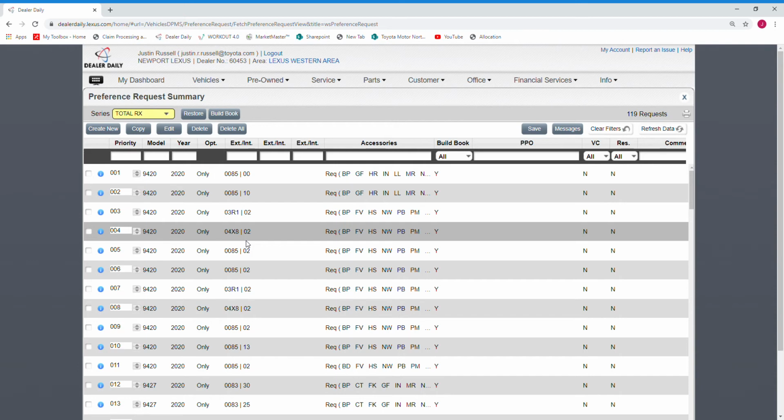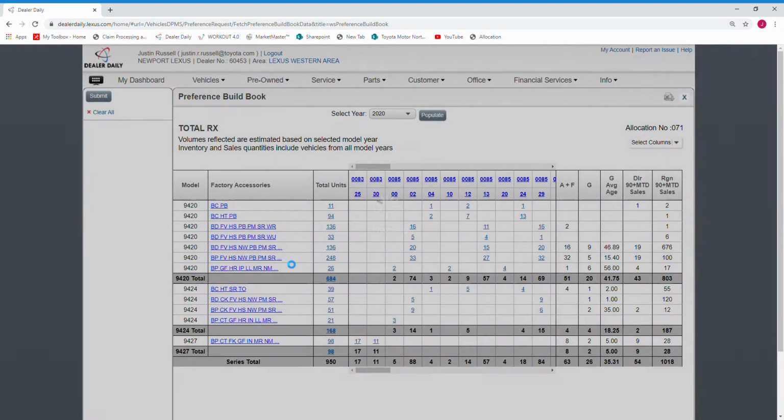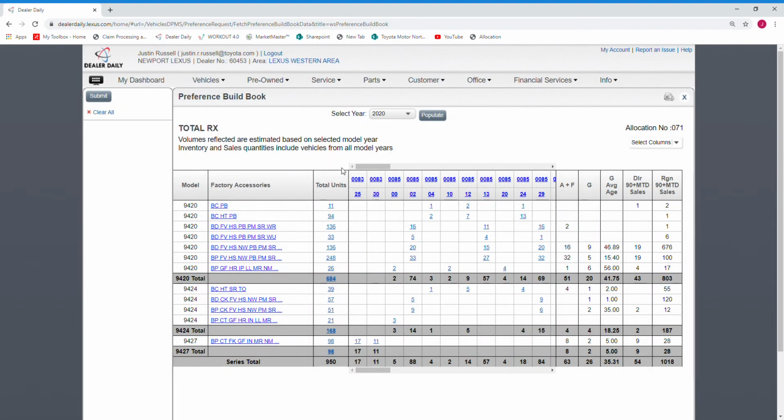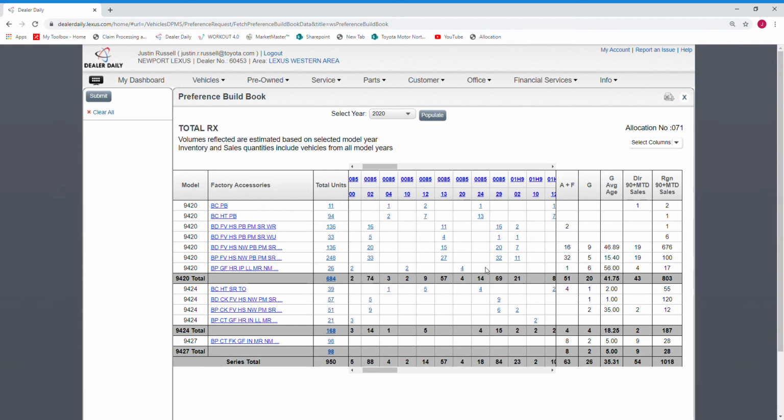The easiest way, in my opinion, to create a preference request is to go through the build book. So let's go up to the link here and click on the build book. Once we click on the build book, this chart will pop up. What this chart is showing is all of the 9420s, 9424s, and 9427s that are being built on this upcoming allocation. It's broken down by factory accessories, interior color, and exterior color, and it will show you the quantities of each build that we're making.